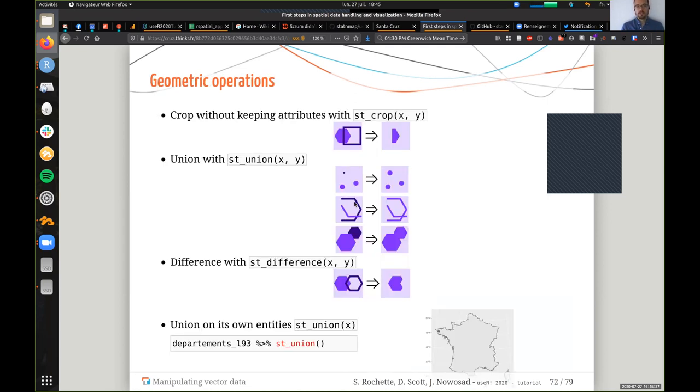There are other geometric operations. If you want to do an intersection without keeping all the variables of the second data set, you can use ST crop. It crops data, but without the variables. You can union two different spatial data sets. If you have two sets of points and you want to have only one set of points, you can use ST union. Same with lines or polygons. You can use ST difference if you want to keep all the parts of your data that are not inside the second spatial area, a polygon for instance.